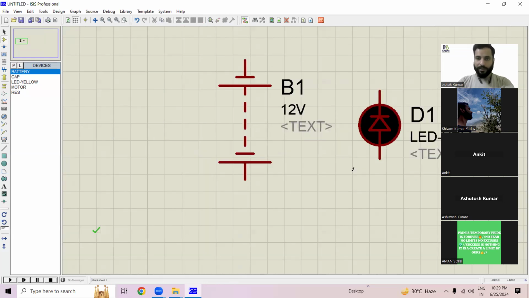Wires can be created just by connecting different nodes of the components. So this is called a node. This is also called a node. So if you connect node to node, it is called a wire like this. Okay. How to do it? Simply put your cursor on the node.